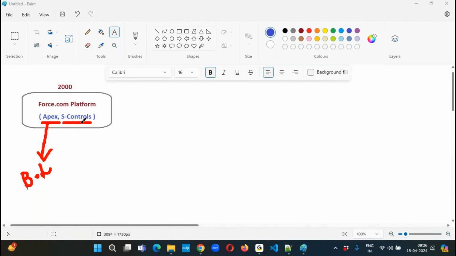Then S controls were introduced especially for user interface design. For example, whenever you observe any requirements from Deloitte, in a Deloitte requirement they will compulsorily mention S controls. They will definitely mention S controls.